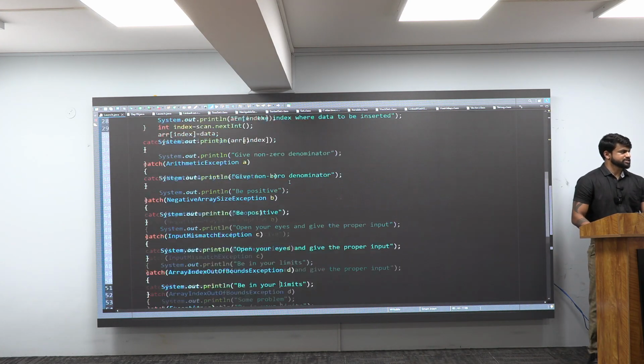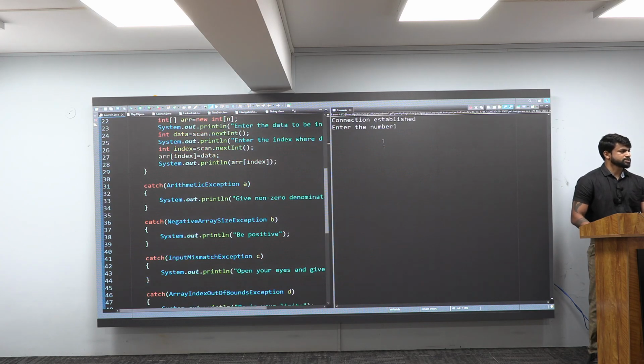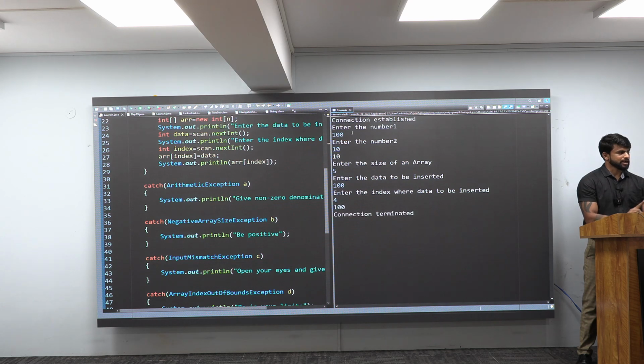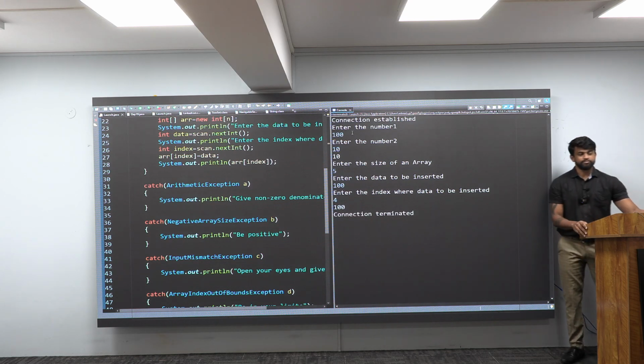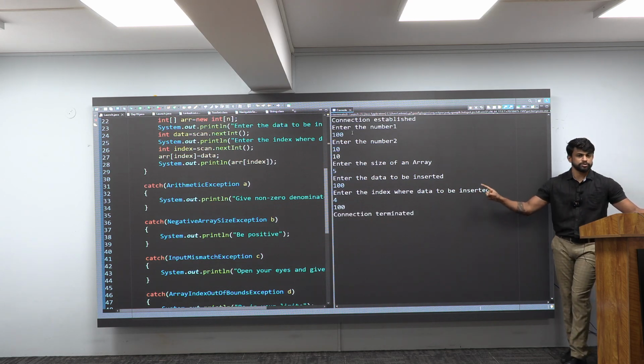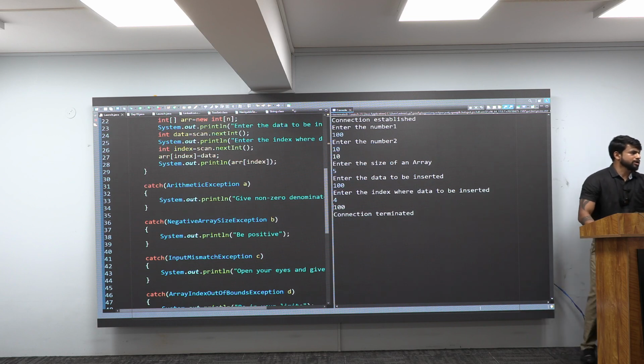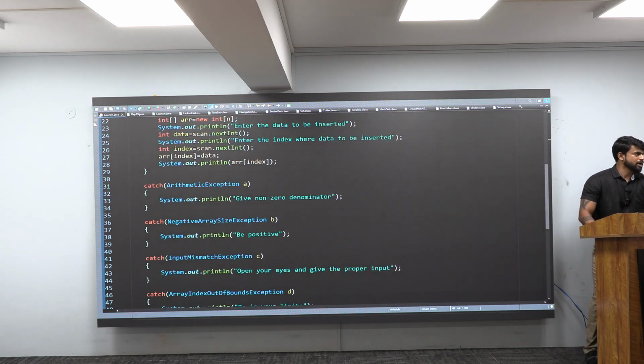I will save this. In case I execute it, enter the number 1. Let me give a proper input there and let me see what output I will get. 100. Enter the number 2. 10. Enter the size of an array. Enter the data to be inserted. Enter the index, maybe 4. I will hit enter. 100, connection terminated. Means all the inputs are proper inputs, and that is why no catch block is getting executed. Am I correct? Wonderful. Now I will close this console and execute it again.